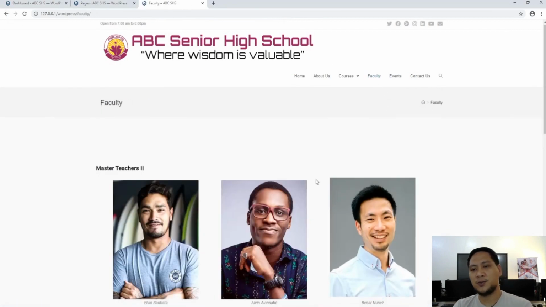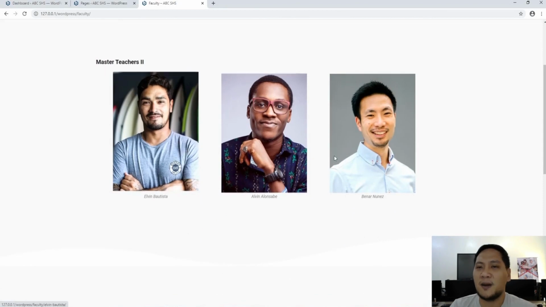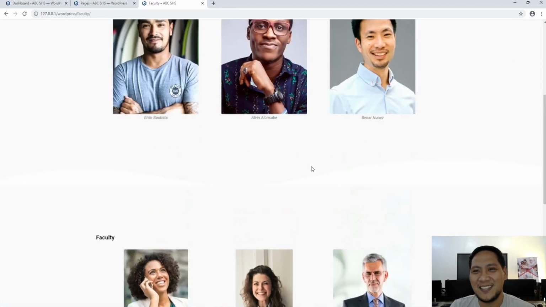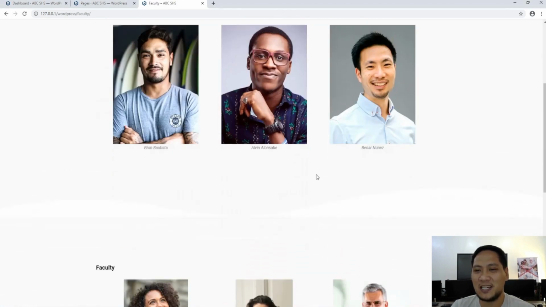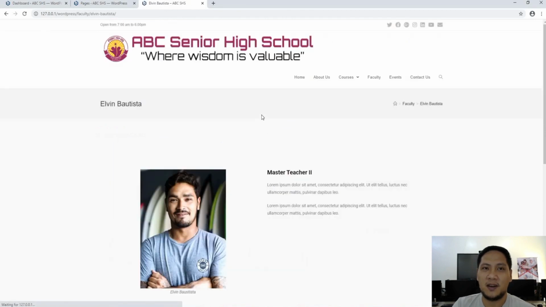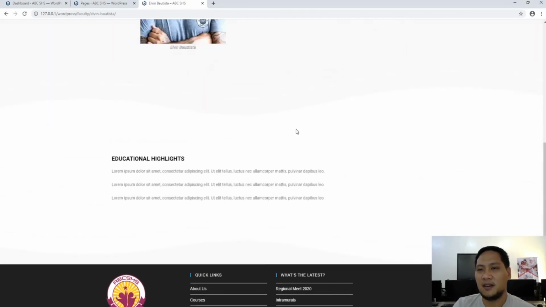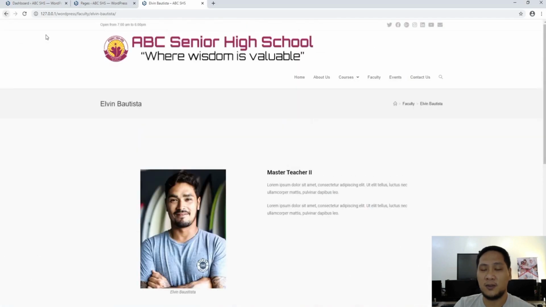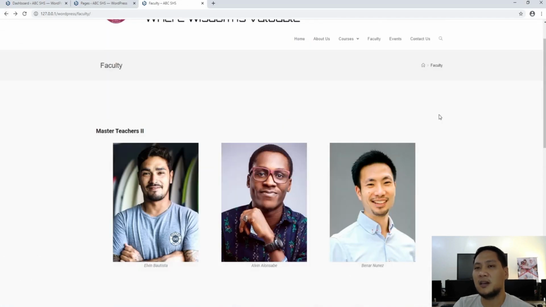You can also show your faculties. Siyempre, dapat po medyo presentable po yung pag-present natin sa mga teachers natin, di ba? Maganda at presentable po mga pogi at mga gaganda nating mga teachers. And you can also put the highlights about their education, okay, what can they do, what they have done, or mga achievements nila.